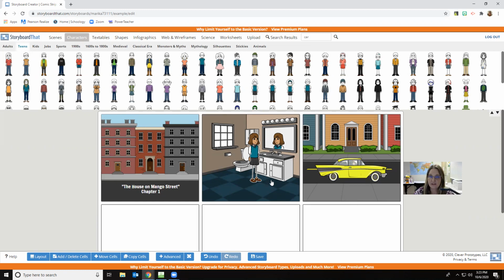So those are just some of the ideas of ways in which you can make your storyboard more interesting. The more details you put on your storyboard, the more likely I will know that you understand the themes of your chapter. Because what your job is in creating this storyboard is showing me that you really read and understand the book, The House on Mango Street.